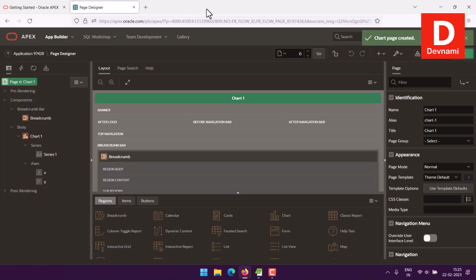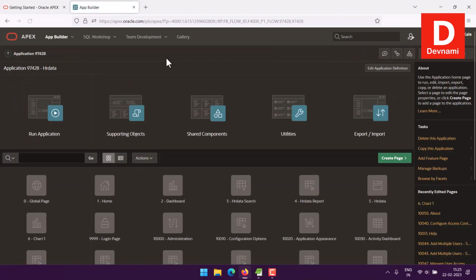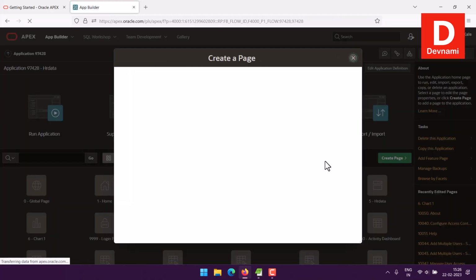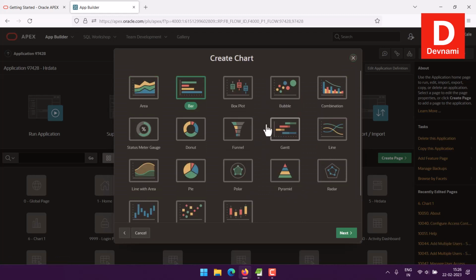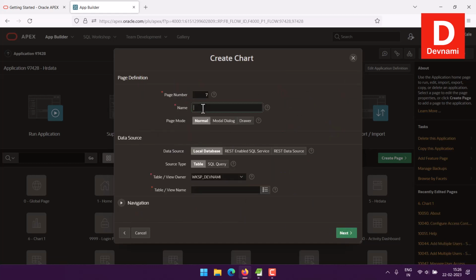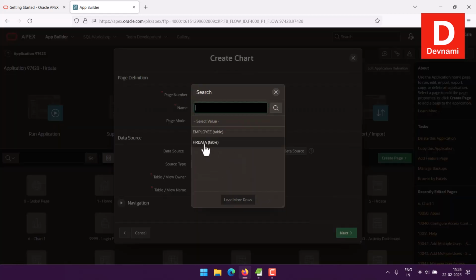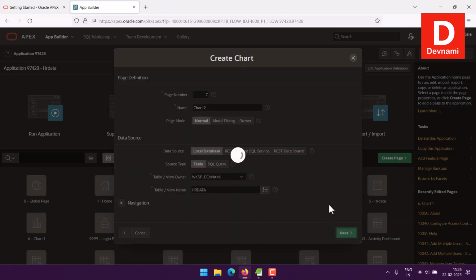Let's try and create one more page, and we will come up with some more such charts. So click create page, choose chart, then let's see, we pick charts like donut chart, right? Then finally what we can do is we will pick any other from this. So we'll pick donut chart here. We will name this chart 2. Then we pick the table, and that would be like chart data. Click next.